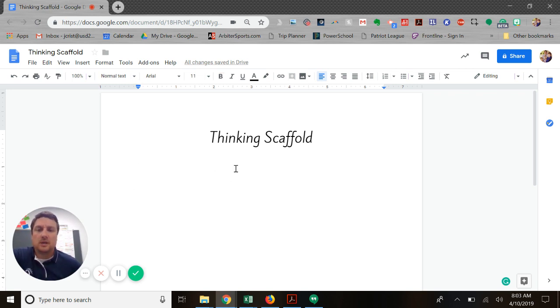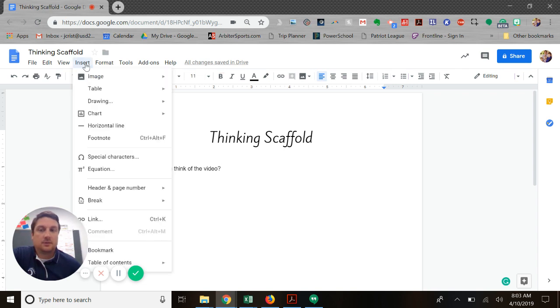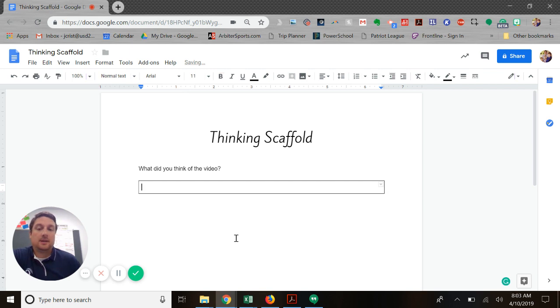And so you can do it one of two ways. You can do the question, let's say, what did you think of the video? So you could type a question. I'm going to hit return, and then you could simply go to Insert, Table, and you could do a one cell width there where the students can respond in that one cell below the question.